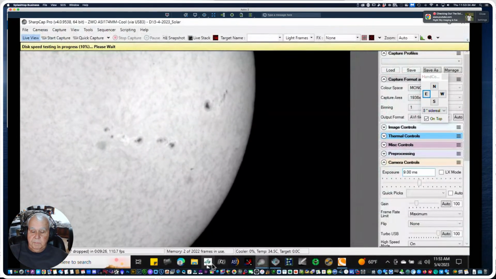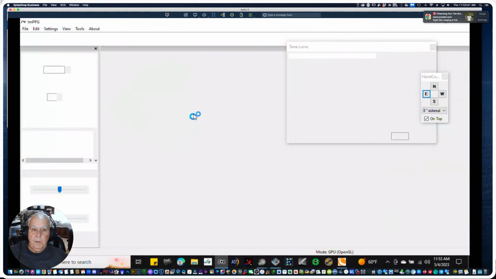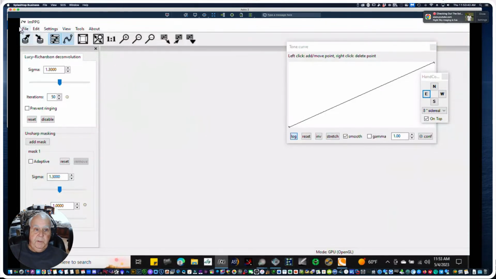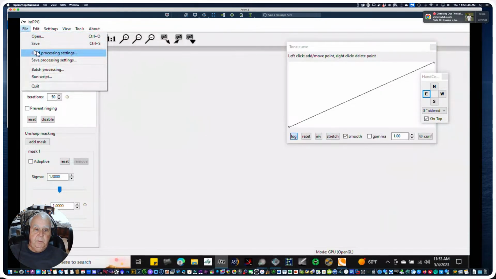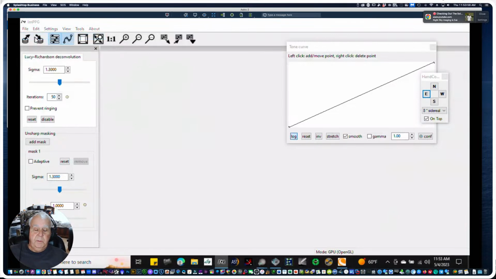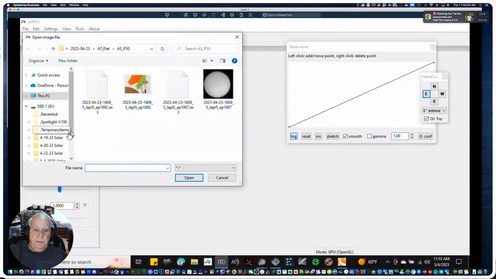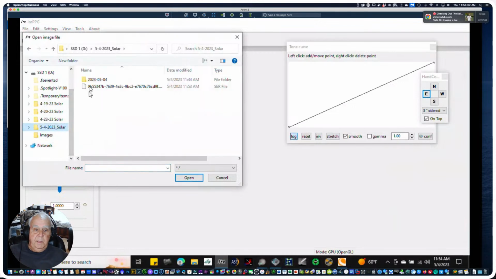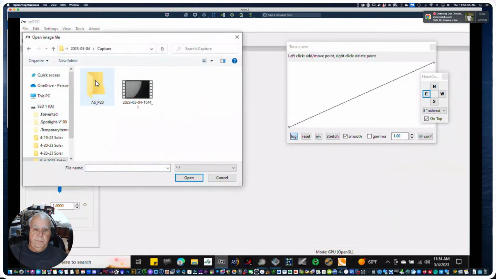Let's open up ImPPG. I prefer ImPPG for processing the moon, the sun, and some. Registax does a good job with planetary processing. So does this. So let's open up this file. Let's find it first. Today is the. Here's my image.